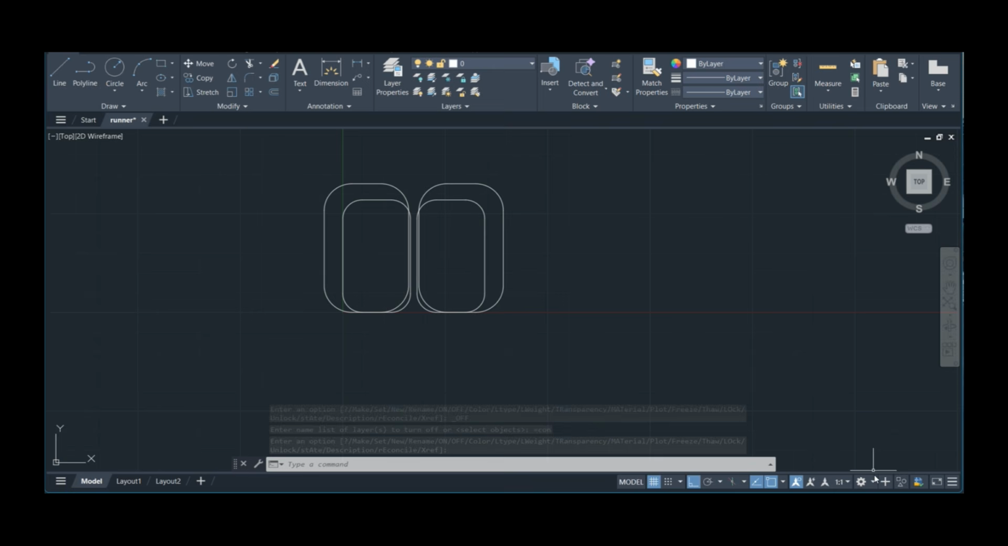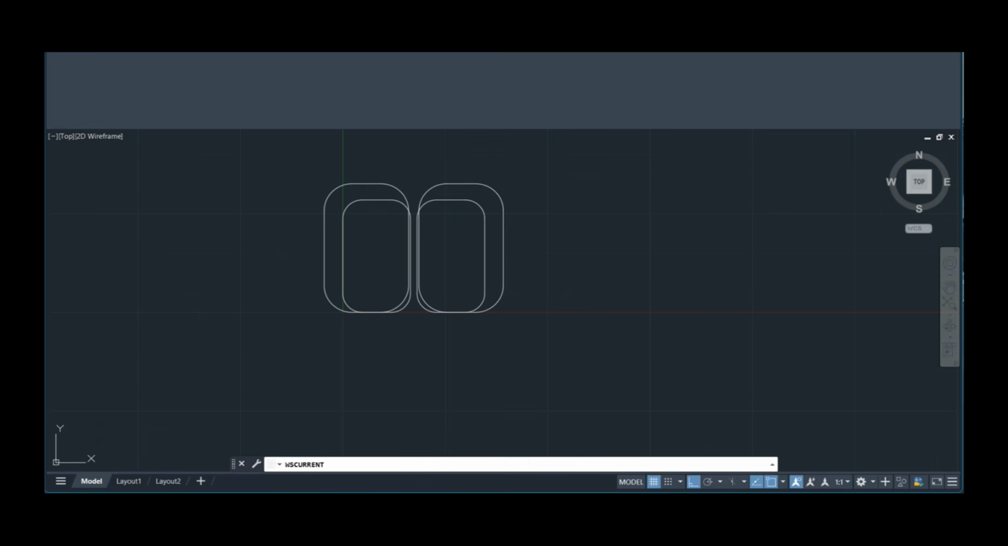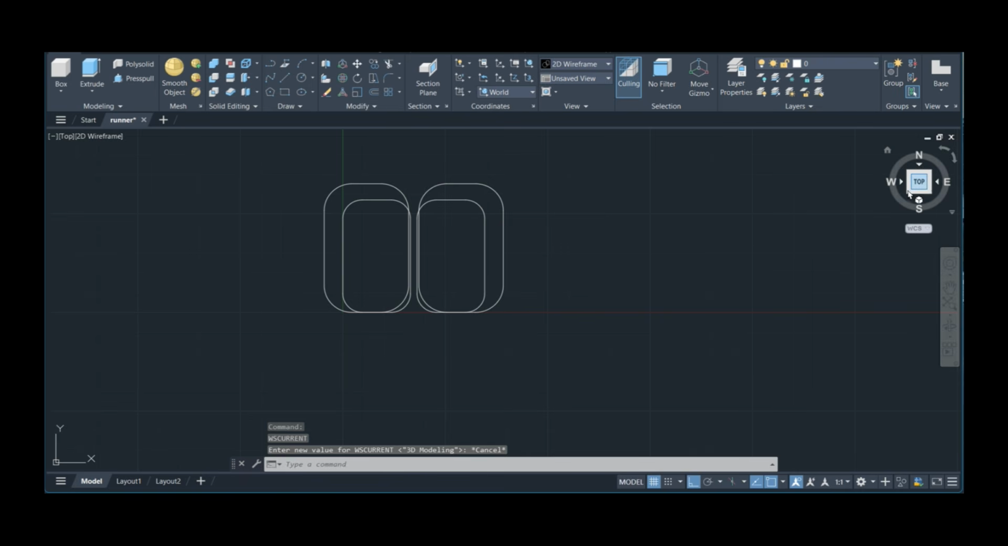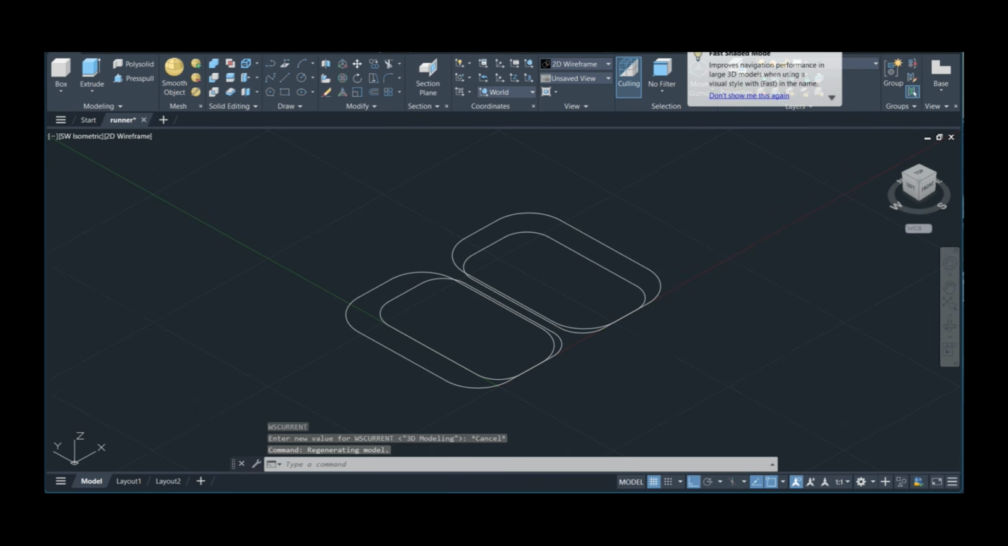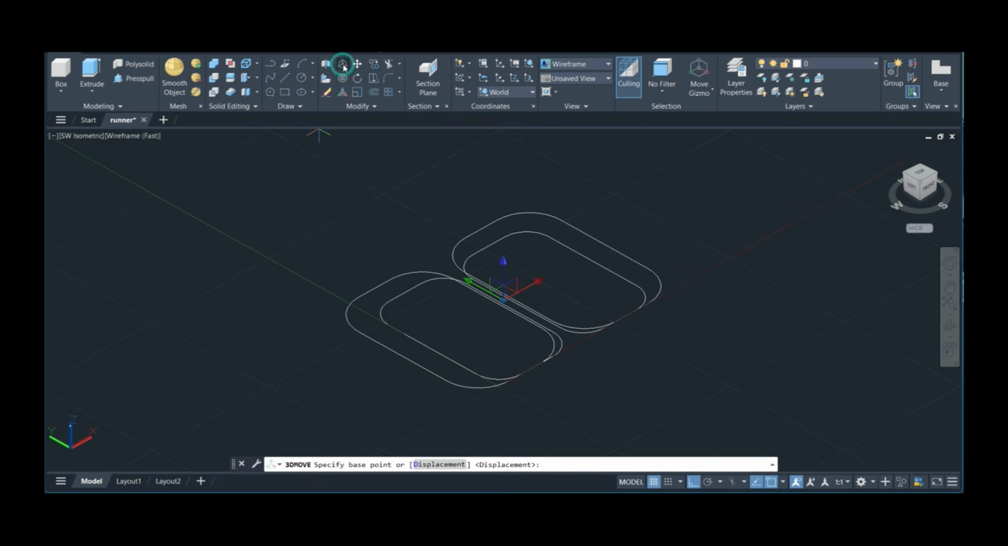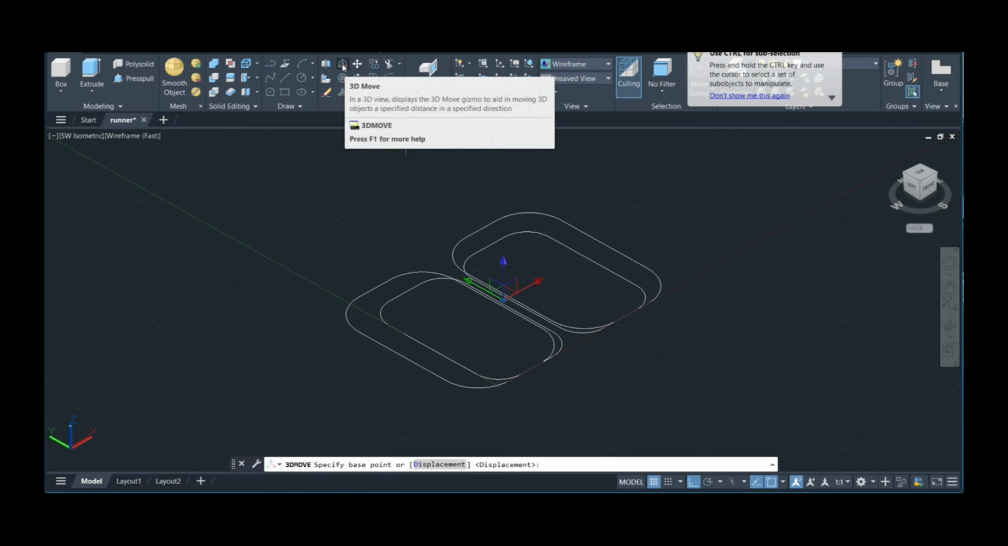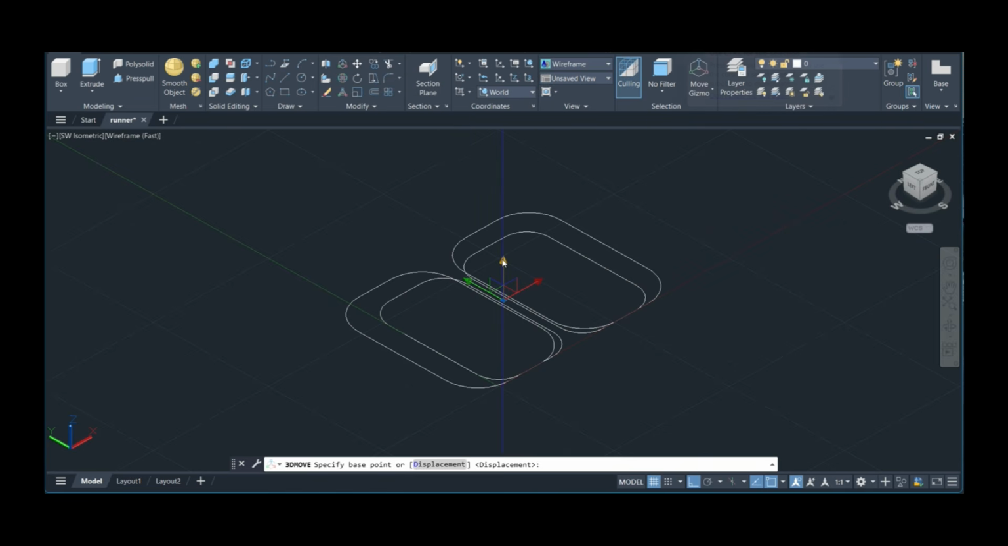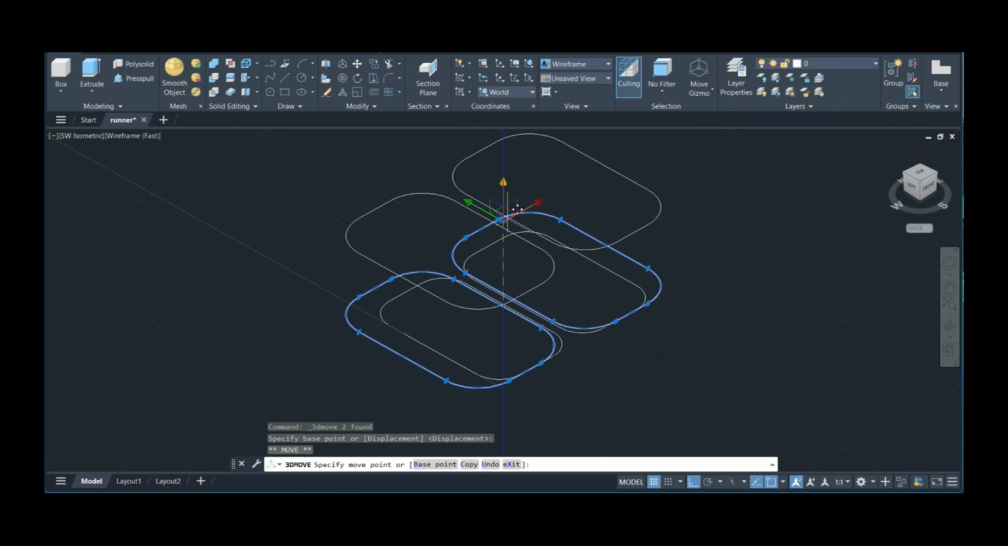And we're going to go to 3D modeling. We're going to hit the corner here to change the view. And now what we're going to do is we're going to grab this one and this one. We're going to hit our 3D move. We're going to grab the X. And we're going to take it straight up 4 inches.